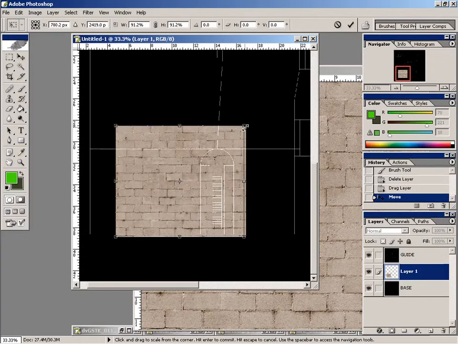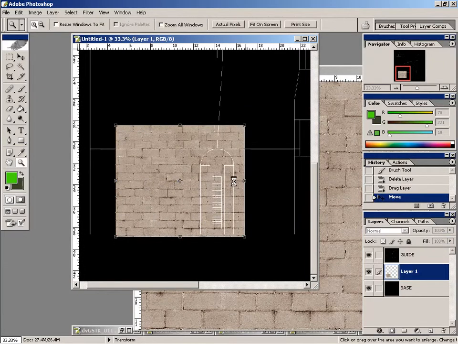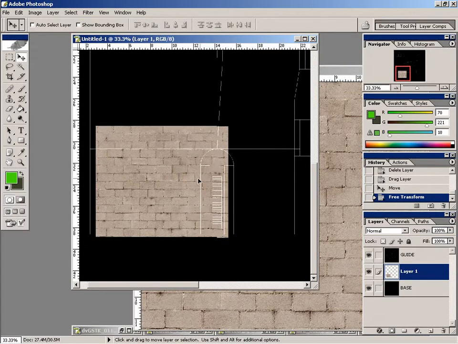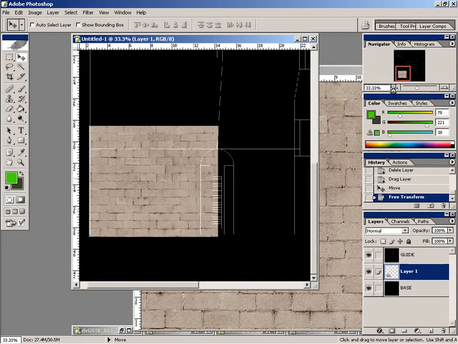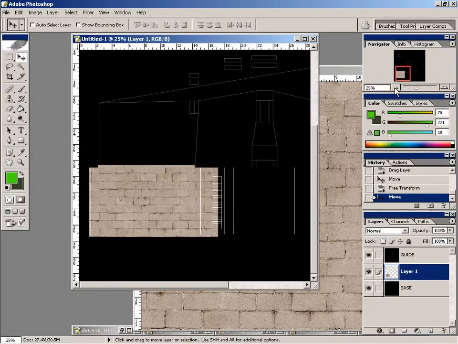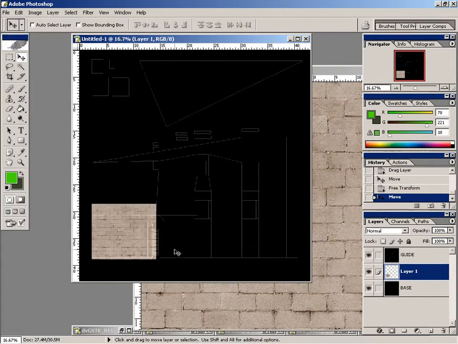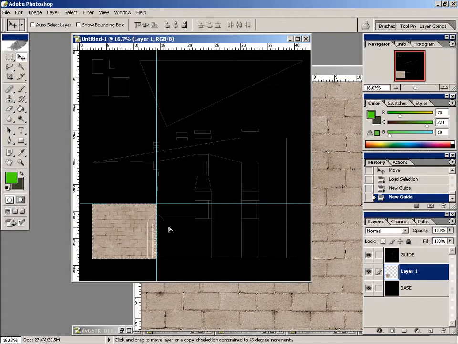Just right there. Okay. So now we'll take this and start duplicating it and filling up the area behind our guide. I'm going to take this and bring some guides in here, and I'll just copy it over.